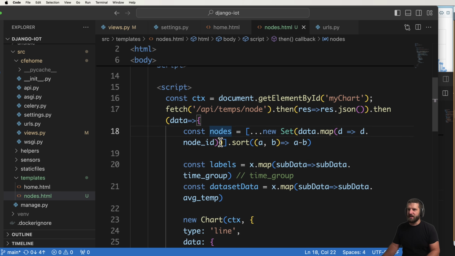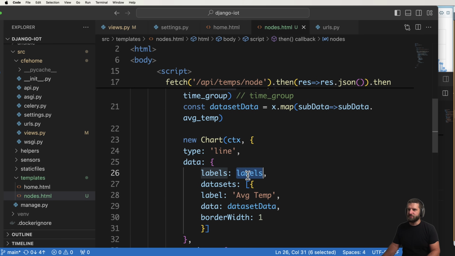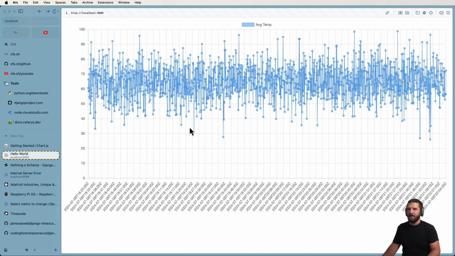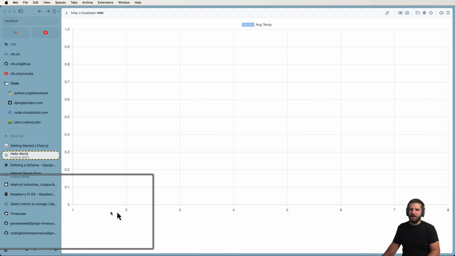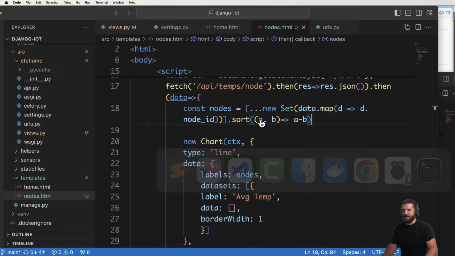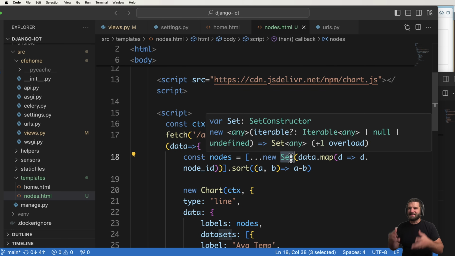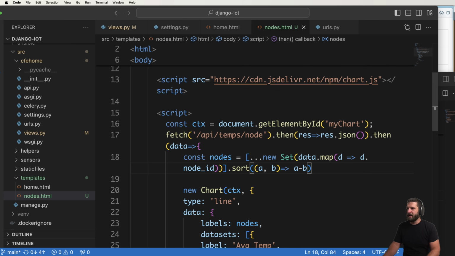And so if we changed our labels to nodes and then changed our data set to being empty, we would be able to see what these nodes are. So we save that and we can refresh in here. Now we've got node 1, 2, 3, 4, 5, 6, 7, 8, and that actually makes sense for all of the data points that we've been using. So once again, it's going to use a set because it's going to take all of those nodes and turn it into the few that are left, and then we sort them out.